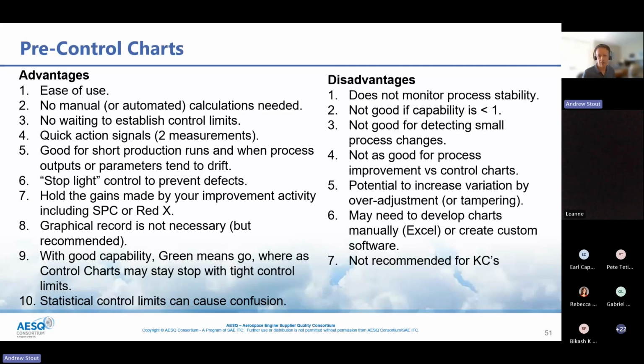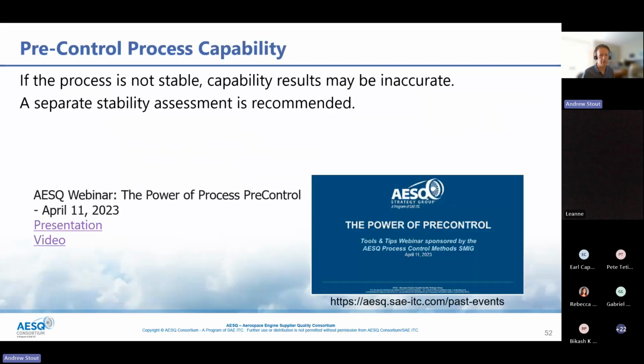Not so recommended for KCs, key characteristics. We'd like to see control charts being used for that, because if the KCs are selected properly, there will be a benefit for the customer in driving those more to nominal, getting good capabilities. So it's good to understand the pluses and the minuses. Does it make sense to apply pre-control? There's also a webinar that was done in April of last year, Power Process Pre-Control, that goes into more detail on this topic for you.